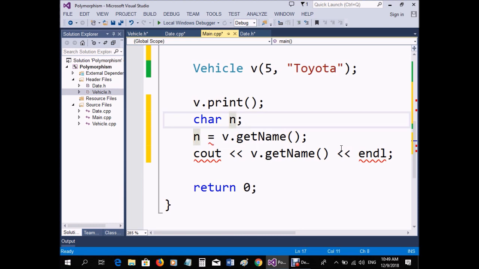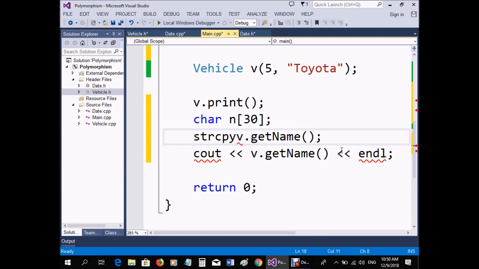Okay? So to prevent this, this main function is not supposed to create n this way. It is supposed to create it as an array, a character array. And it is supposed to do it this way: strcpy, n, then v get name. Okay? So now, what is the difference between this one and that one? Now, this main will have its own copy of name. If that area is deleted in that object, no problem, because it has its own copy.